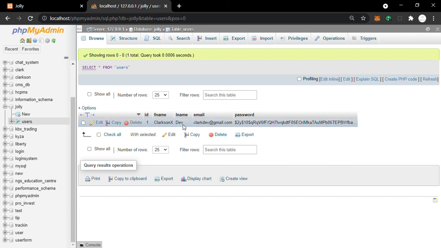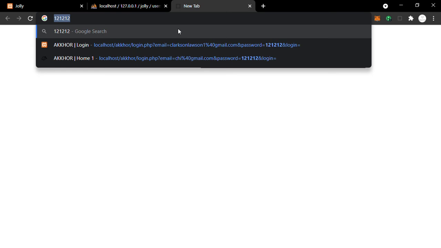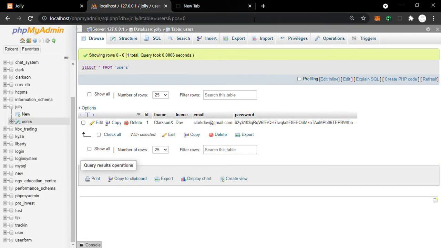Now we can see the ID has increased by 1, meaning we currently have 1 person in the database. First name Clarkson X, last name Dev, the email, and now the password. Remember the password was 12345. But now we're seeing $2y$10$QRQV6FF. So you see it has converted it to a series of strings. It has hashed that password. This was done in order to protect the users. So even if the database was hacked, a hacker won't have direct access to individual accounts because the passwords were all encrypted. That was the reason why we encrypted it using password hash.